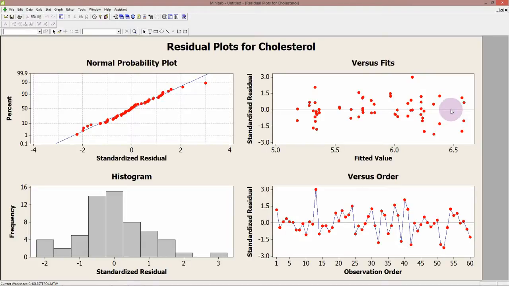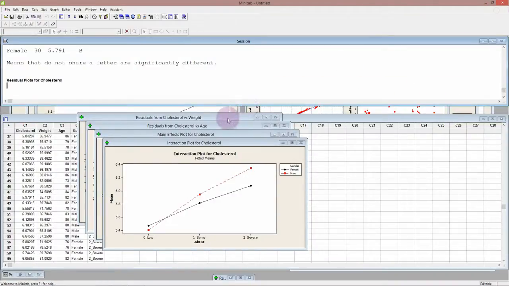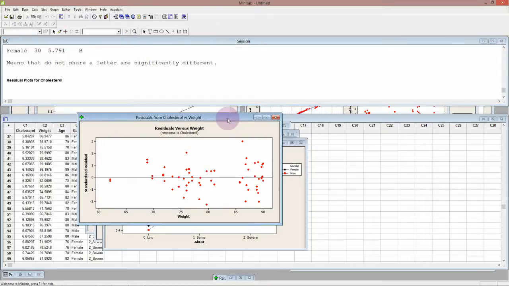The residuals do appear to be randomly scattered around this zero line, and there doesn't seem to be any evidence of increasing variance. It's possible there's a tiny amount of curvature in there. And the residuals versus the observation order look fairly randomly scattered about. So if there was curvature, it would show up in one of these other plots.